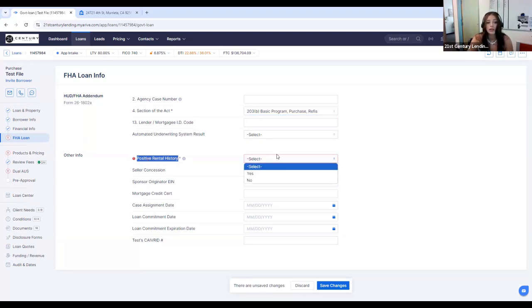Now, your borrower, when purchasing an FHA home, needs to have positive rental history. If you have questions on positive rental history, what that is, what that looks like, please direct those questions to Blake. I know the answer, but I don't want anyone to get the wrong answer or get confused, and I just want to make sure it gets delivered correctly. He will be happy to help you with that. So we're going to select yes.